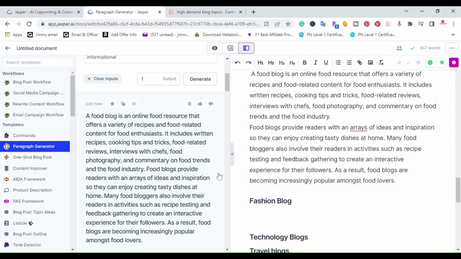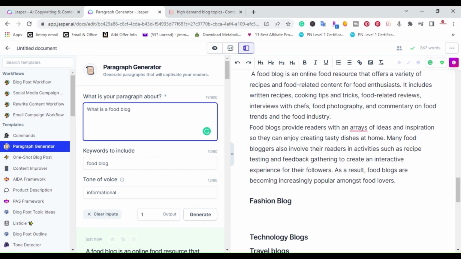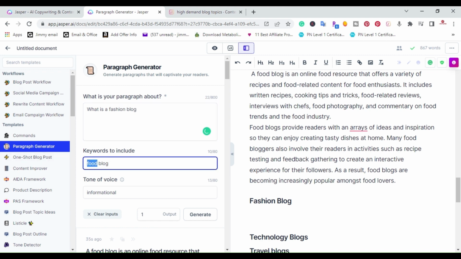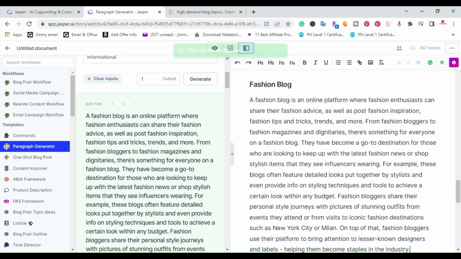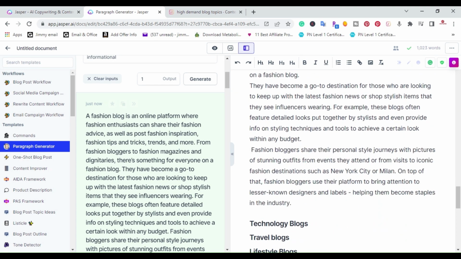And I'm going to go ahead and do the same for the next one, which would be what is a fashion blog? Change the word to fashion. Go ahead and hit generate. Okay, so a fashion blog is an online platform where fashion enthusiasts can share their fashion advice as well as post fashion inspiration, fashion tips and tricks, trends, and more. So I'm going to copy this and I'm going to paste it there. Alrighty. I'm going to break up the paragraphs.